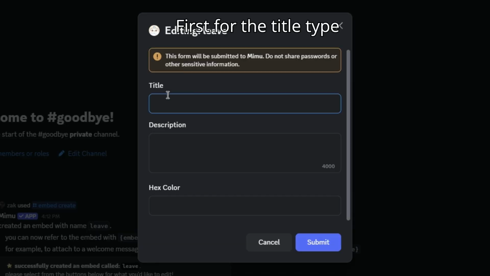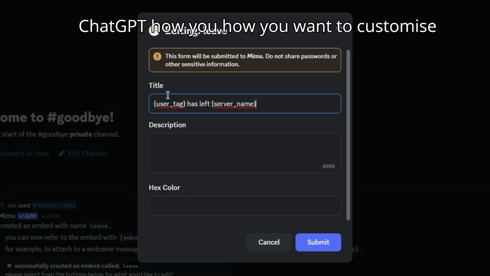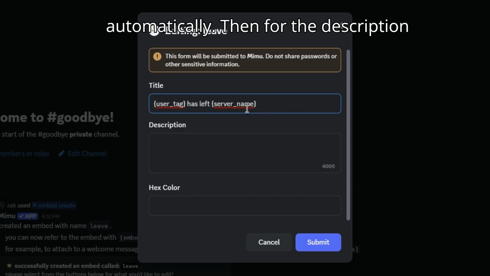First for the title, type user tag and has left, and then the server name. You can customize it. You can look up on ChatGPT how you want to customize it, but these are important, so you can add the server name and the user tag automatically.